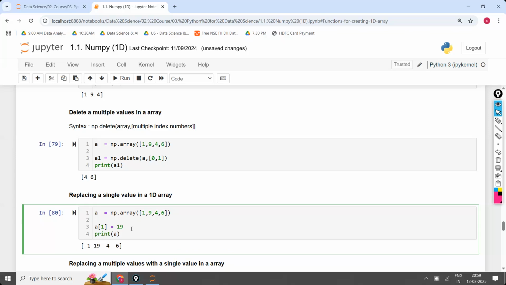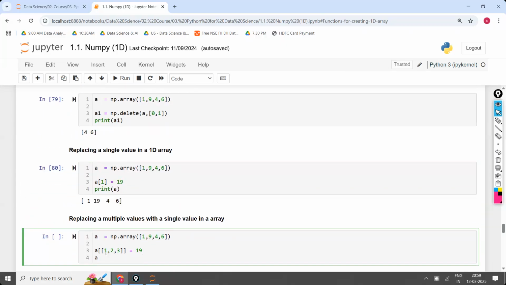Now, how to replace the multiple values with a single number. Next one is how to replace the multiple values. So I'm going to write here: you have taken the one index position. Here how many index positions are you taking? Multiple index positions. List of index positions. One means one position. Multiple index positions means multiple index positions. Now, what happens? A of 1 will be filled with 19. A of 2 also with 19. A of 3 also 19. Now, what is the output? 1, 19, 19 and 19. All of them are 19.